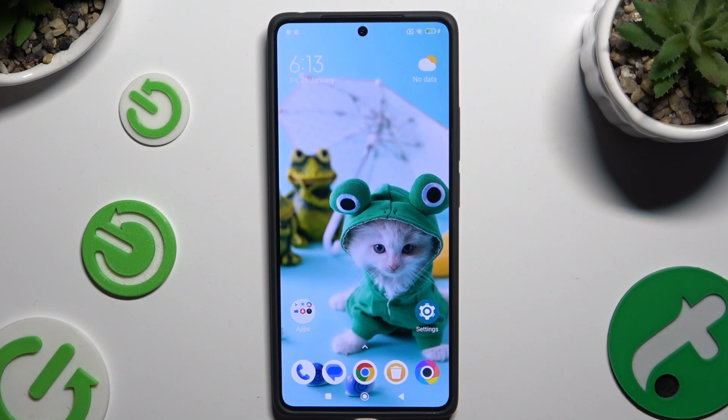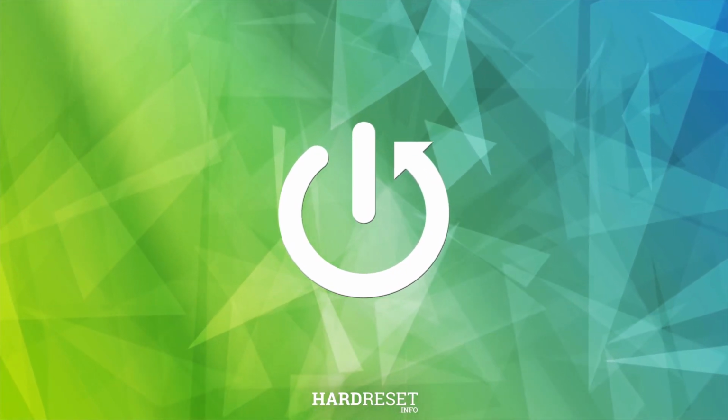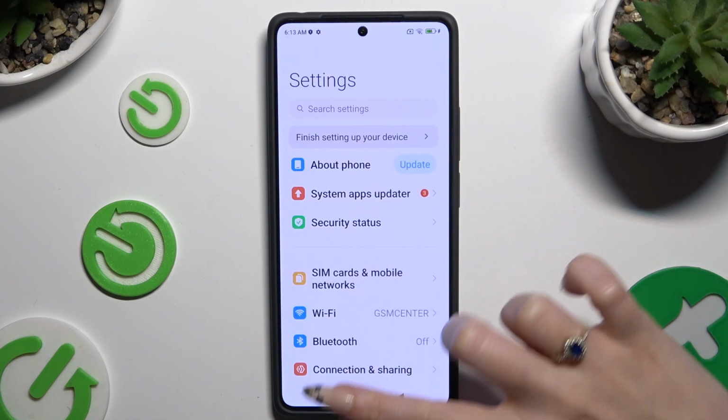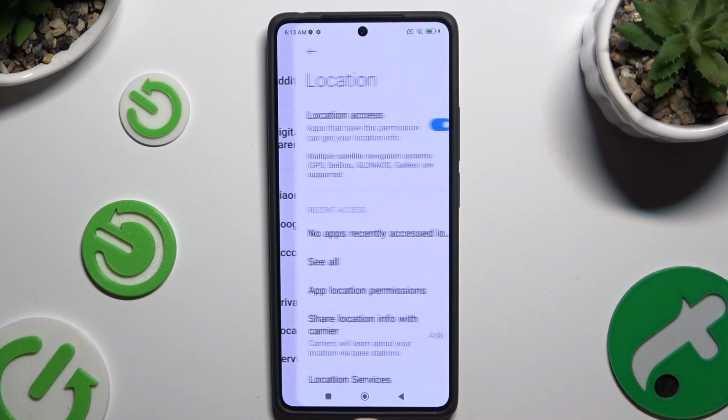In front of me is POCO M6 Pro, and today I would like to show you how you can turn on or off its location. Begin by opening Settings and scrolling all the way down to access Location.